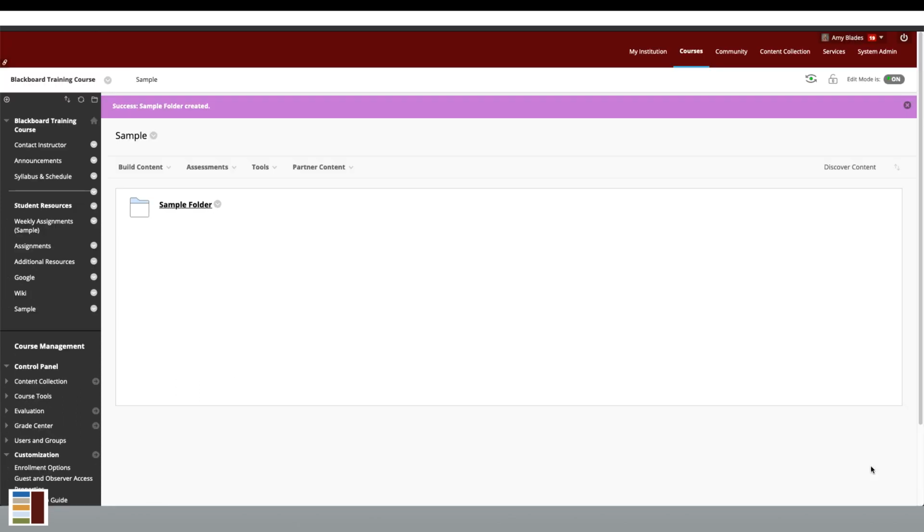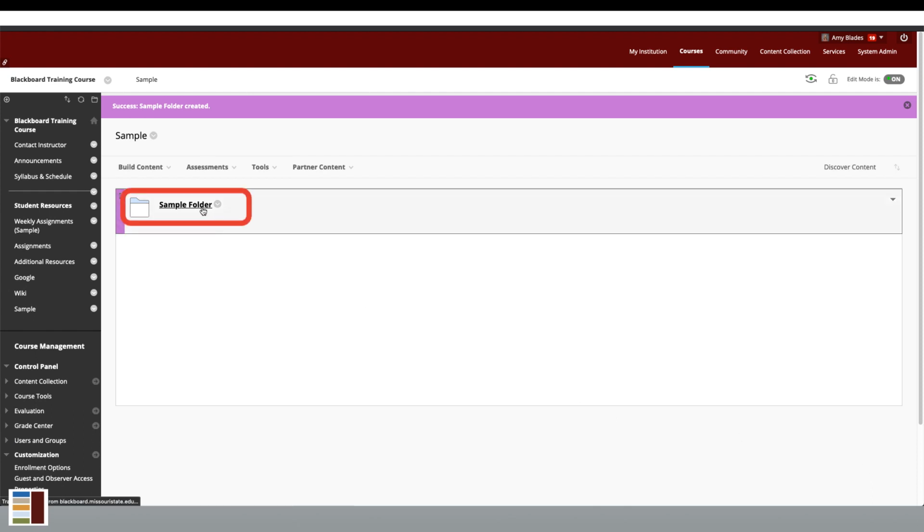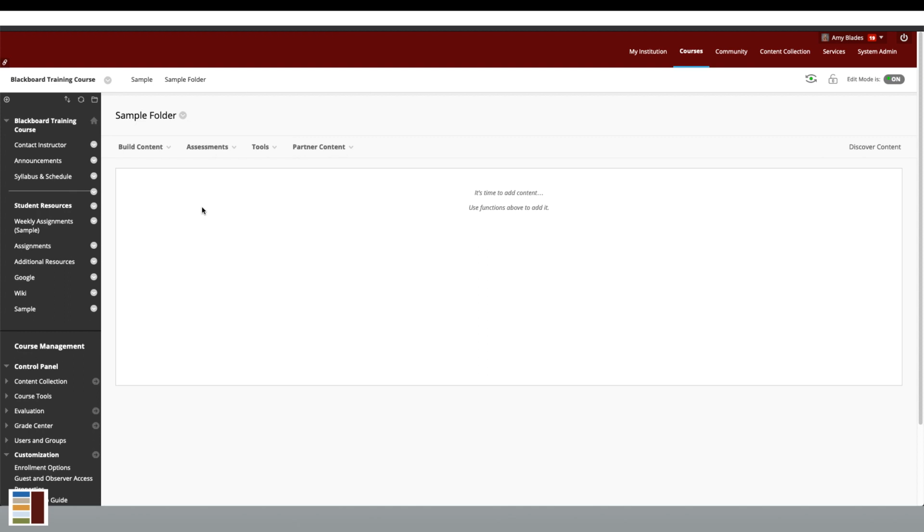Click the folder's name to enter it. Notice that it looks virtually identical to the content area we just created a few minutes ago. Again, a content folder is just a content area found inside of another content area. It's useful for organizing your materials by week or subject.